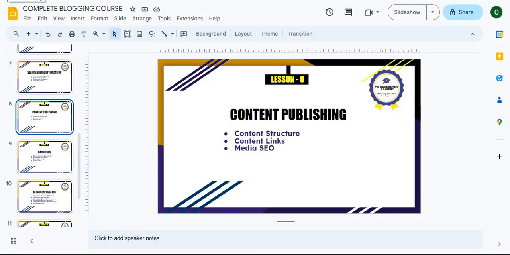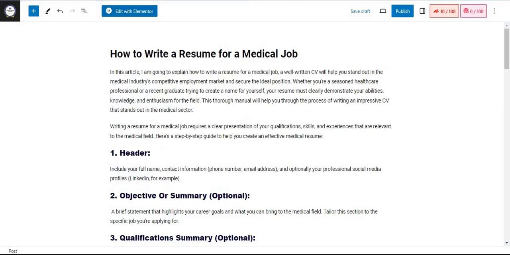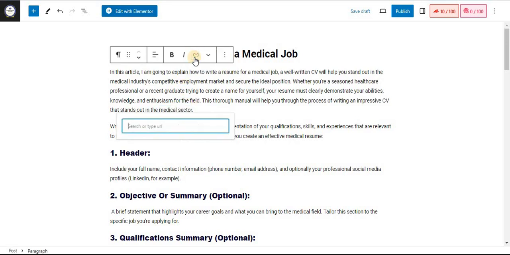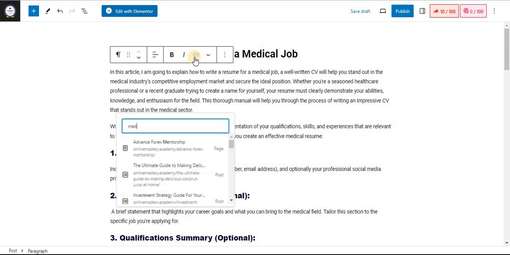The next thing we want to talk about is content link. You want to make sure that your content is properly linked. There are two types of link. The first thing we have is internal linking, and we also have external linking. So whenever you link your content, for example, this is a word, I can decide to link the word medical sector to another content on my site that also talks about medical. Okay. Now, if I do that, what I've succeeded in doing is called internal linking.